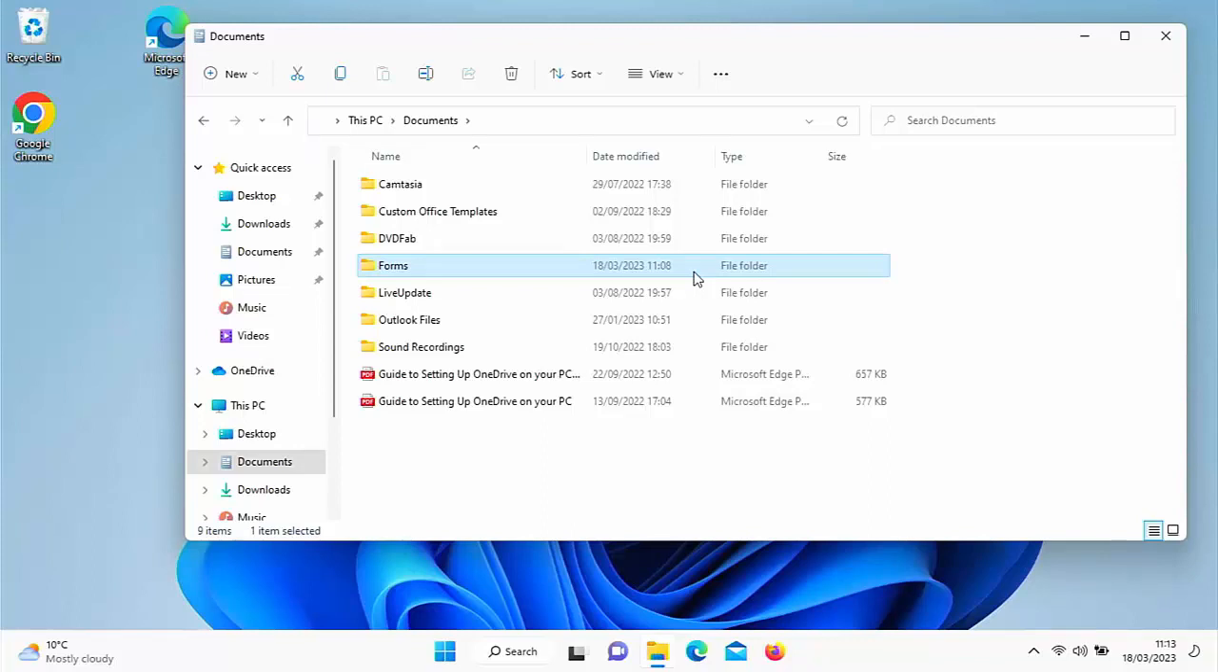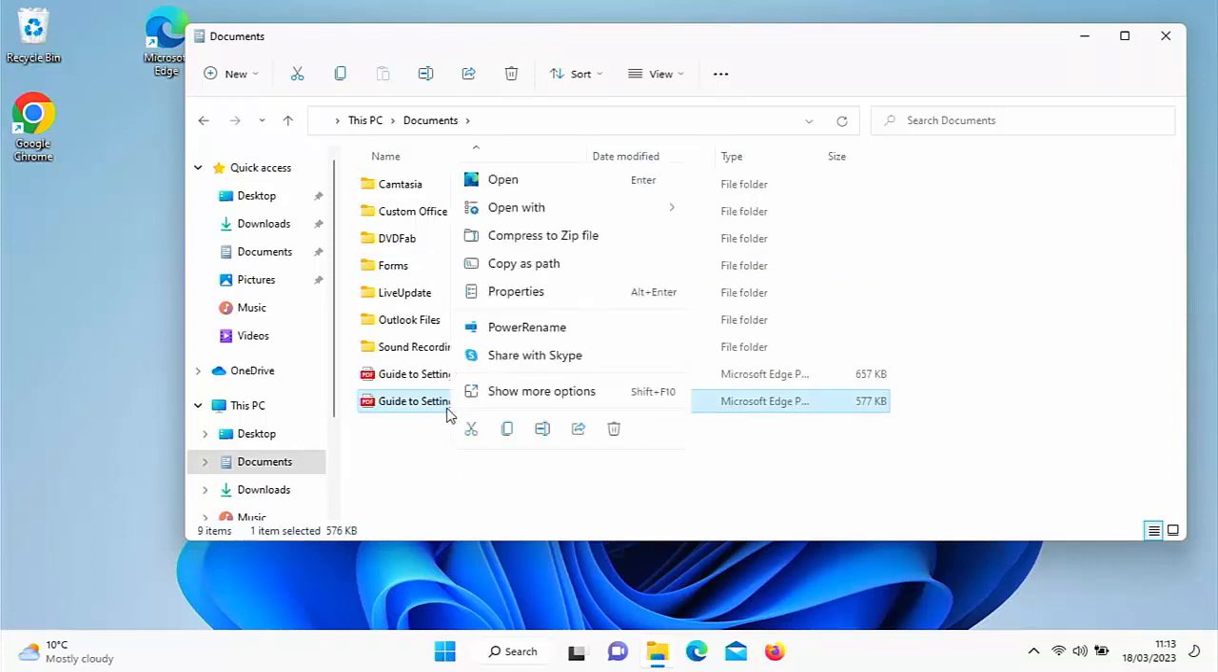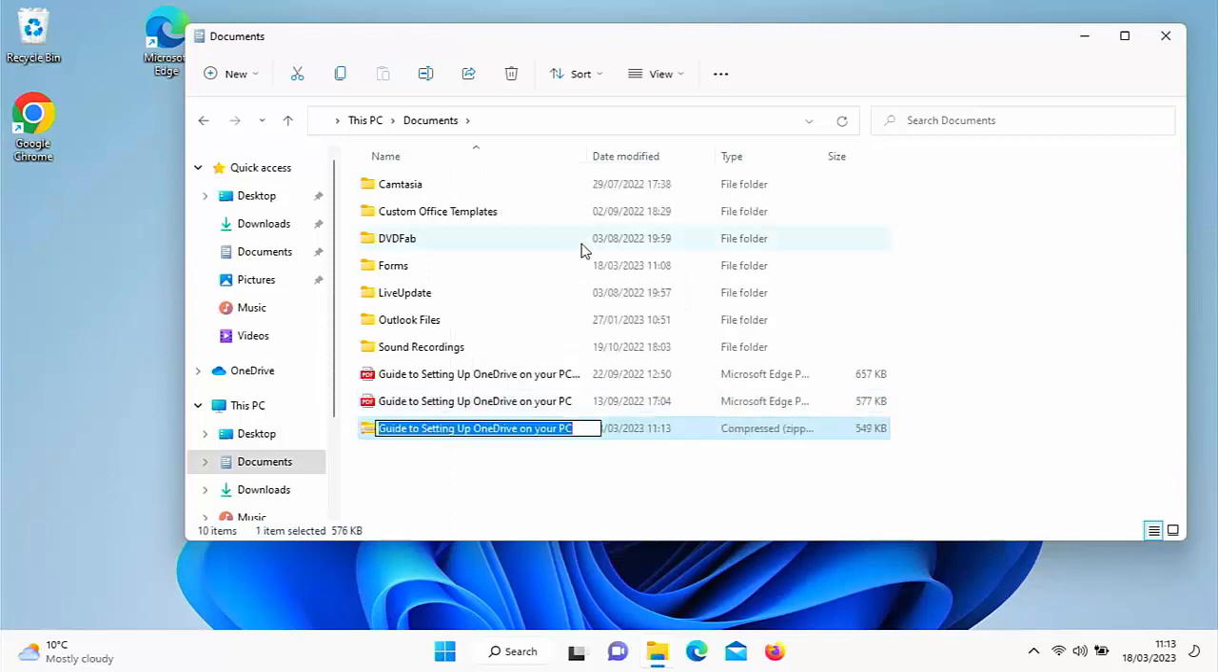Well, first of all, say for instance it was this file here I wanted to zip up. Just click on the right mouse button. That's the button on the right hand side of the mouse, not the left. And then you'll get this little menu come up. And one of the options in the menu is compress to zip file. Left click on that and there you go.